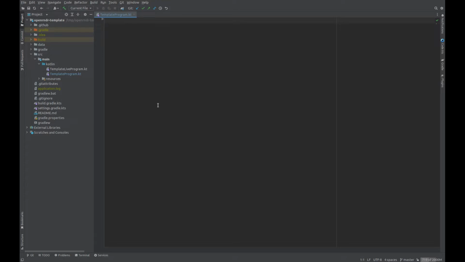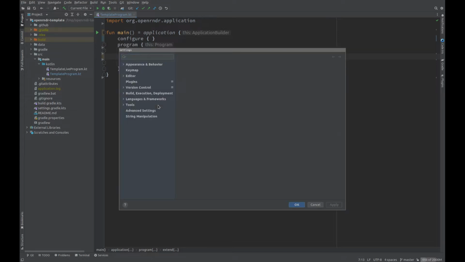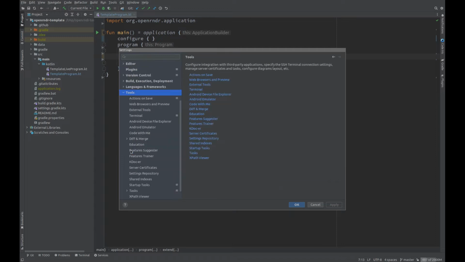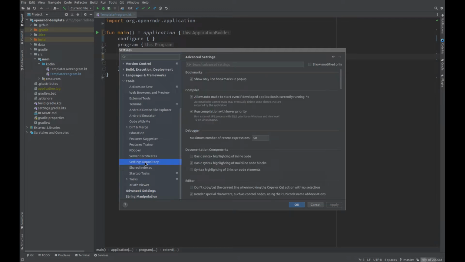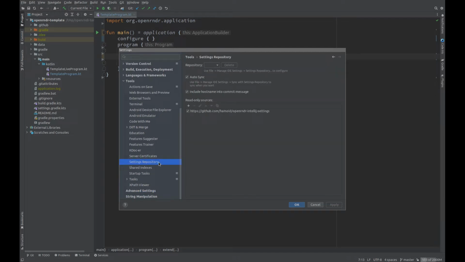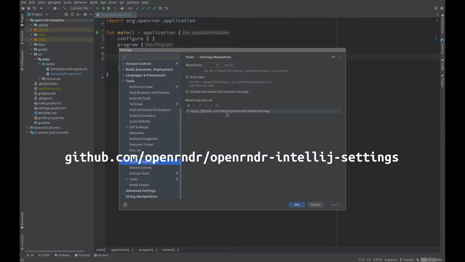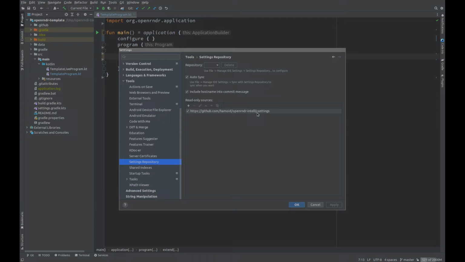And I was thinking of starting by showing something that I like. Do you know that you can type ORA and it makes a program? I have to look in my settings. Is it one of those live templates? Yes. Here it is, the settings repository. You can add one here by clicking the plus, and then you add this URL. I don't know why I added my own, but there's an official one from OpenRNDR, which you should probably add. I guess I was customizing it in some way.